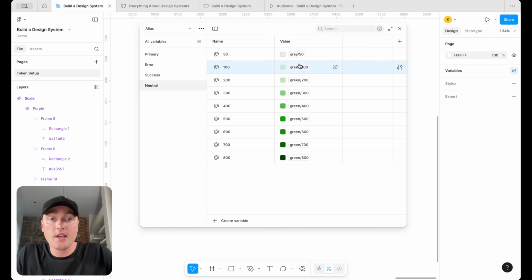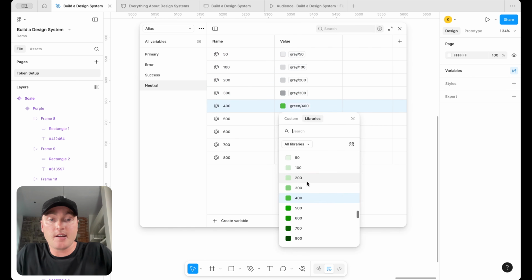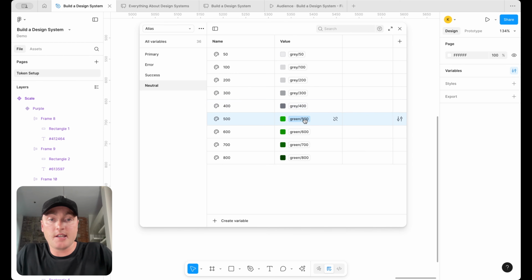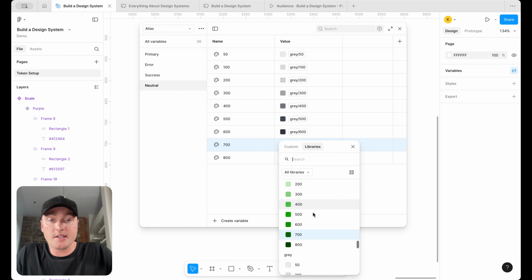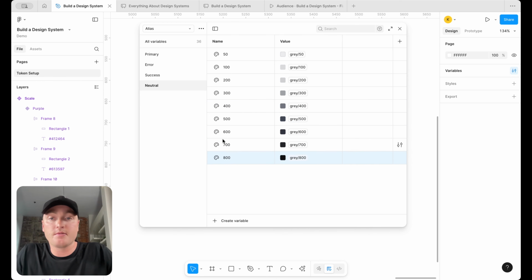So this is a 50. This here is a 100. This here is a 200. This here is a 300. This here is a 400. This here is a 500. This here is a 600. This here is a 700. And then this here is an 800. Okay, really that simple. Then let's go into our brand.